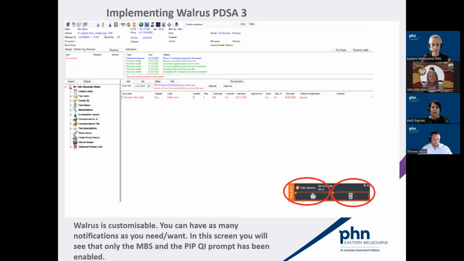The other thing to note is that the software vendor is having a webinar on the 8th of March. It's a 30-minute webinar at 1 o'clock, and they're going to be covering setting up Walrus and setting up prompts and notifications, and you can even set up roles in Walrus as well. So you can set up roles for your clinicians, your nurses and your doctors if you want them to receive specific prompts.